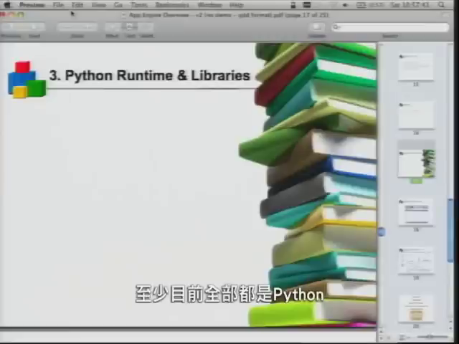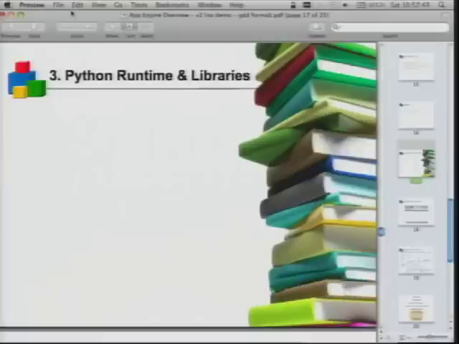And so what does that mean? Well, App Engine ships with 100% of the Python language, and around 95% of the standard library.